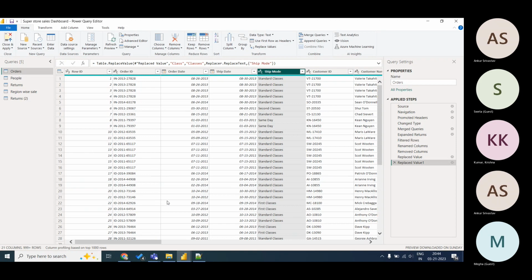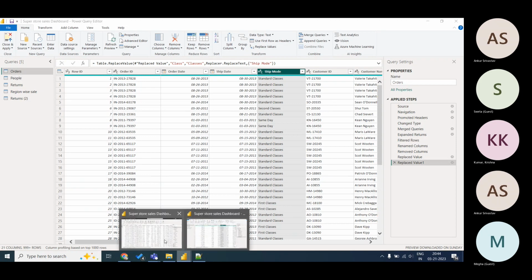Now come to the most important part, that is your dashboard. How to create a dashboard.